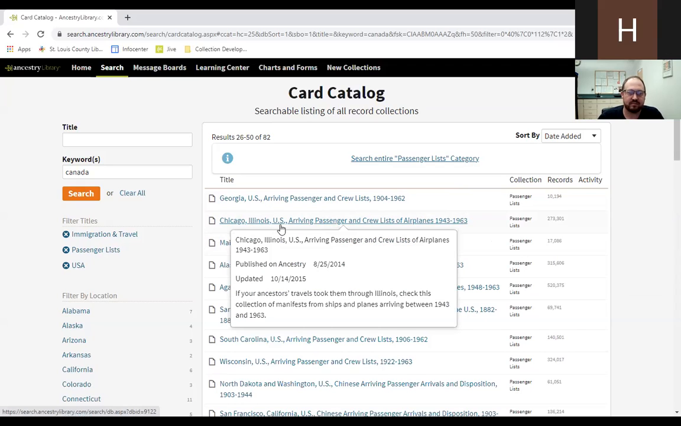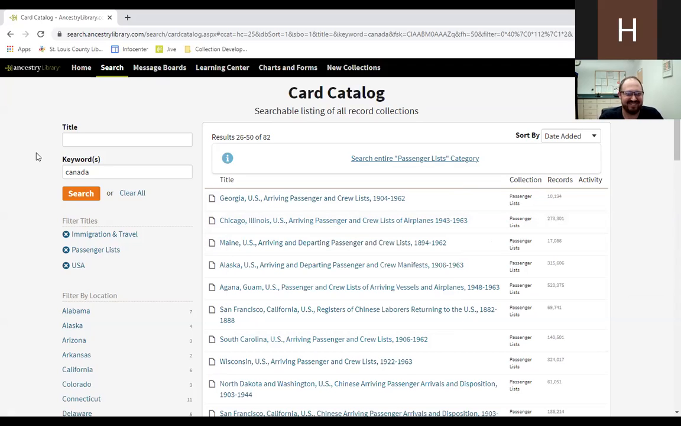Well, not to promote a different website, but Family Search does have a database of U.S. Canada border crossings. Yeah. The date ranges are 1895 to 1956. That's probably where I would look. Yeah, I think that's probably your best bet to find it is Family Search.